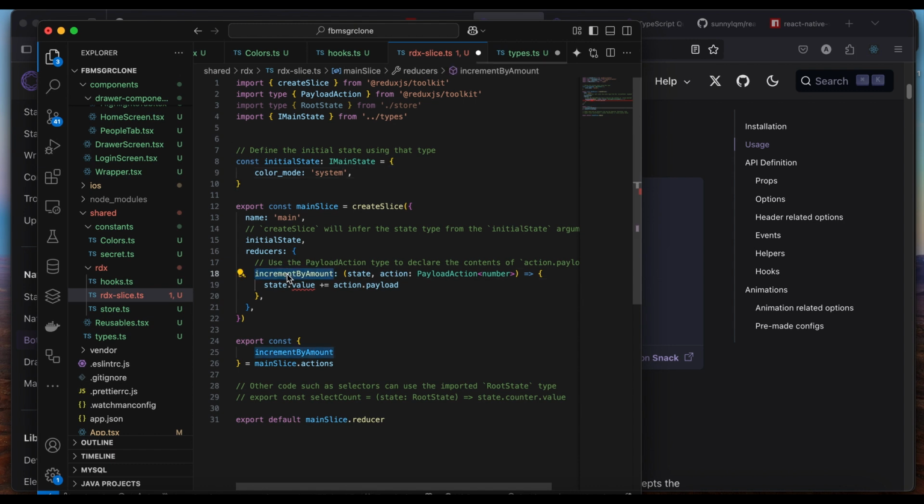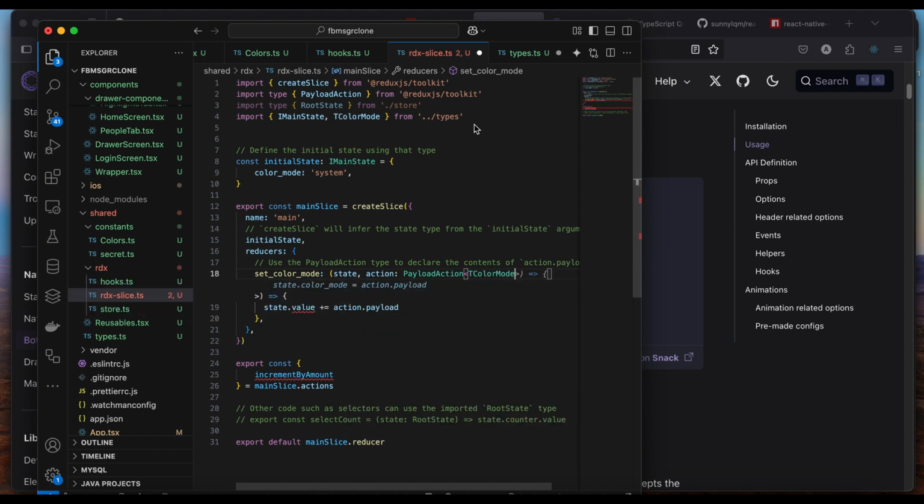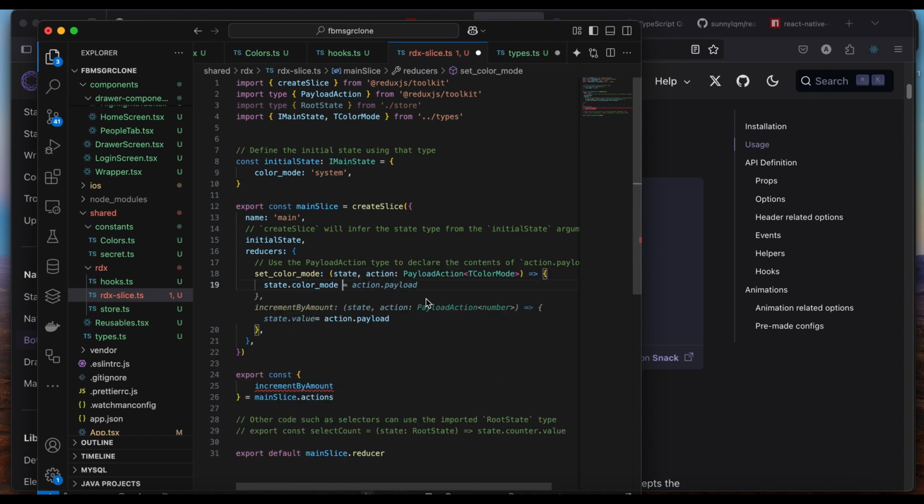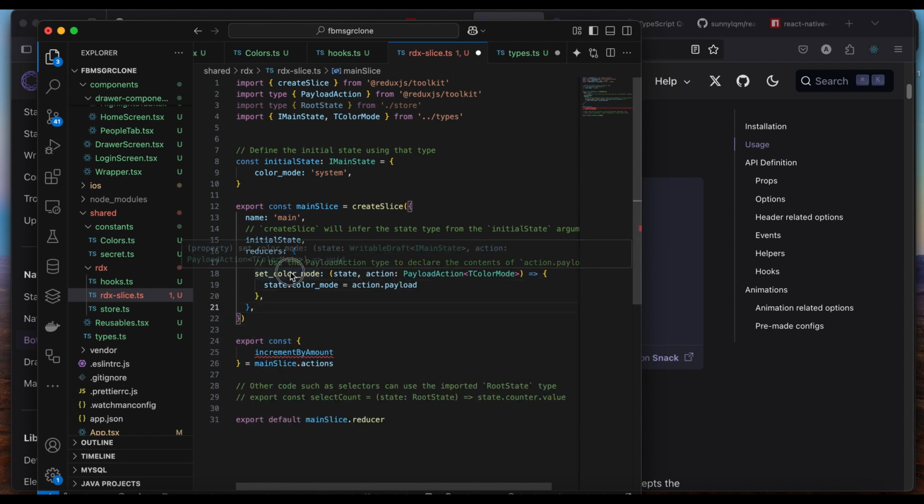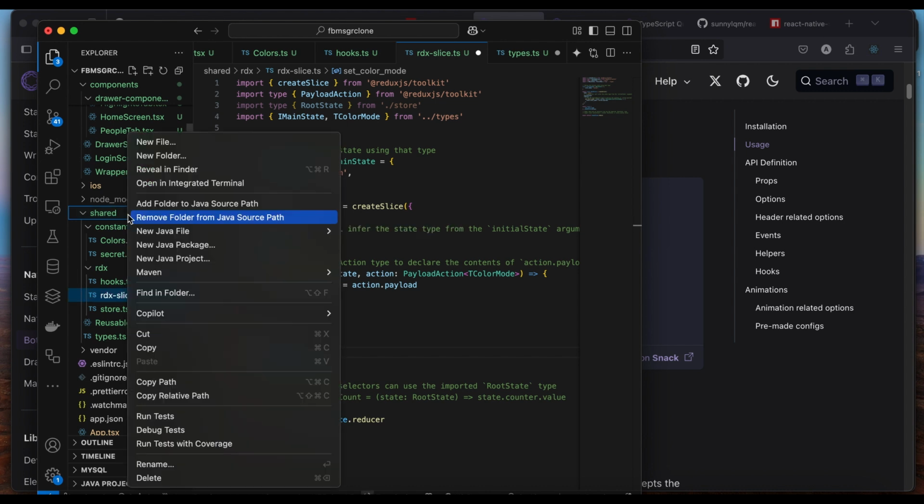Then let's change this to set color mode. This is what we are going to use to update the color mode. Then the type is going to be T color mode, which we are going to import from our type. Then color mode is going to be equal to action payload, and let's replace this with that. Yeah, that is that.